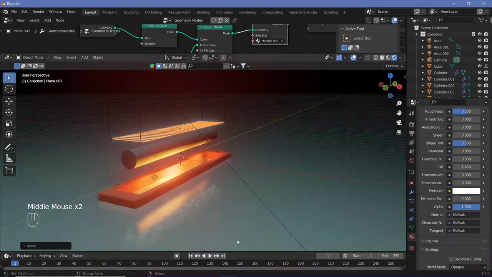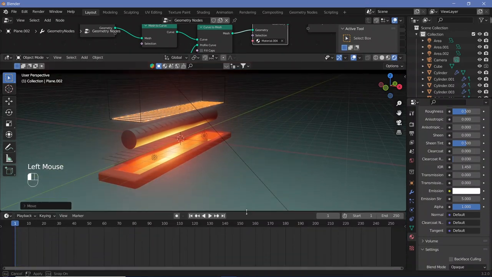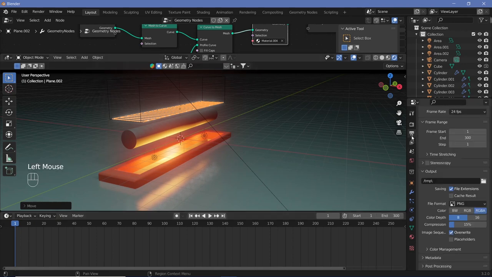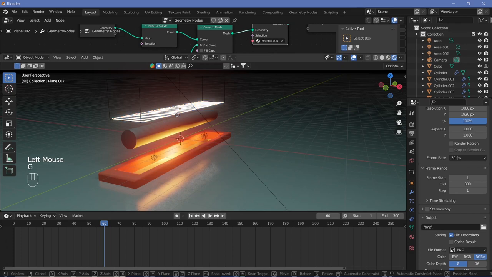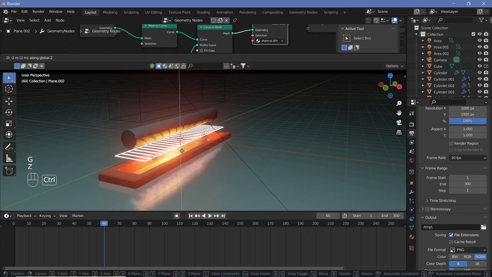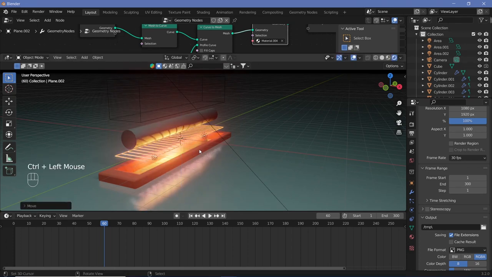And once that happens, let's start off with the animation. So let's make this a 10 second long animation. So 300 frames at 30 frames per second. So we have to go to our output properties and make sure that we change this frame rate from 24 frames per second to 30 frames per second. It's right over here. Once we have that, let's say it takes 2 seconds for this entire object to come down. So just G, Z, and let it go down till there.